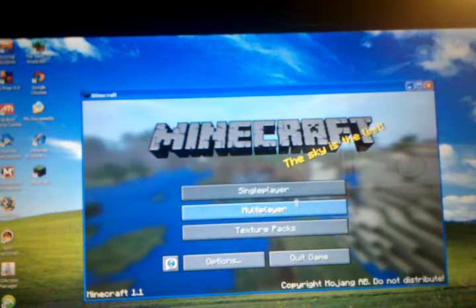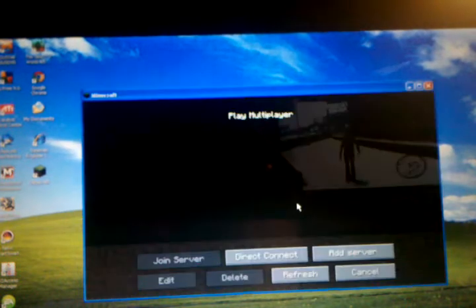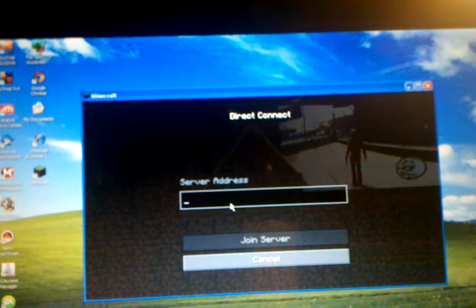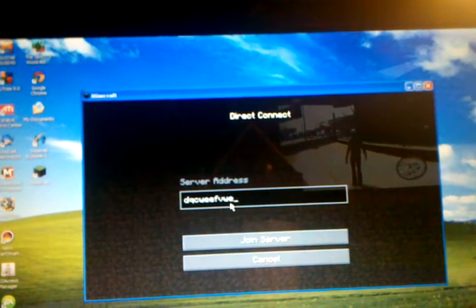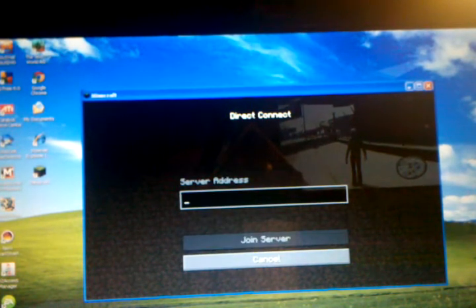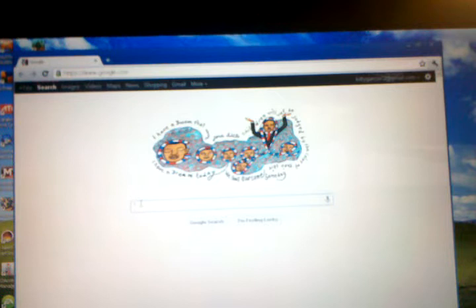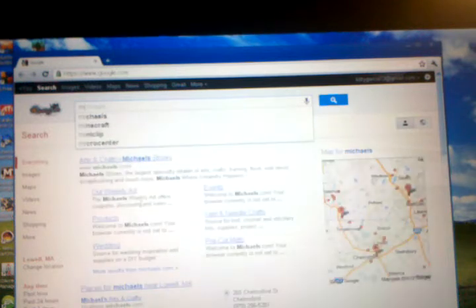So, load up your Minecraft, open the multiplayer, go right here to direct connect, and it says server address. You don't want to memorize the whole thing because that'd be too hard. So what you do is go to Google. I have Google Chrome, for instance. Go down to the search bar, go on Minecraft, type Minecraft server list, and then click the second option that you get, because that might be the best option.